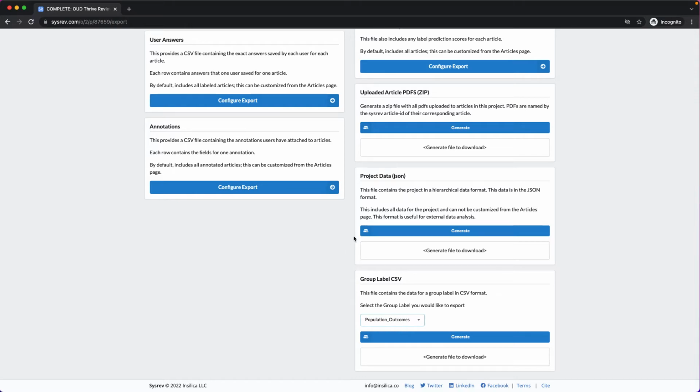Alternatively, you can export all of the project data in one JSON file. If you need help with manipulating JSON or help with any data manipulation, feel free to contact us. Last but not least, all project data, including group label data, can be accessed programmatically via the Sysrev API. Access to the Sysrev API is a premium feature. We have now seen how filters can be used to isolate interesting subsets of articles, and the hard-coded URLs and many modes of export allow those subsets to be easily shared.